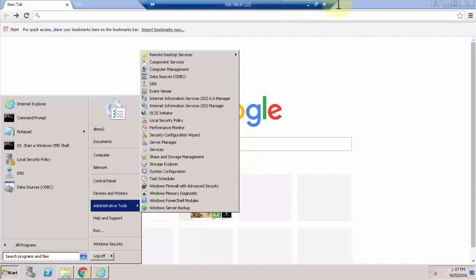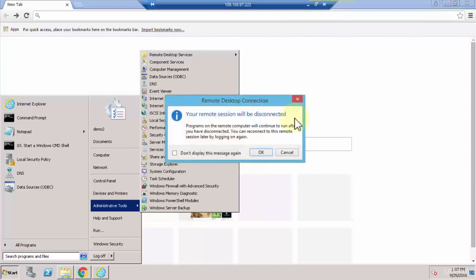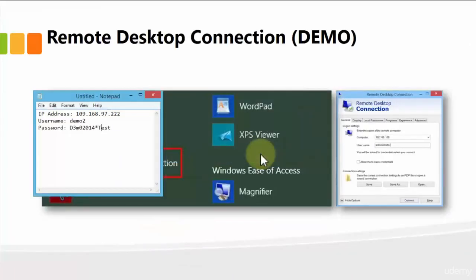To close the connection, simply click on the close button and it will give you a dialog box that says remote desktop connection will be disconnected. Simply click OK and it's done.